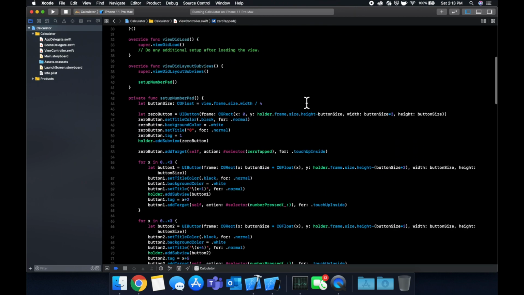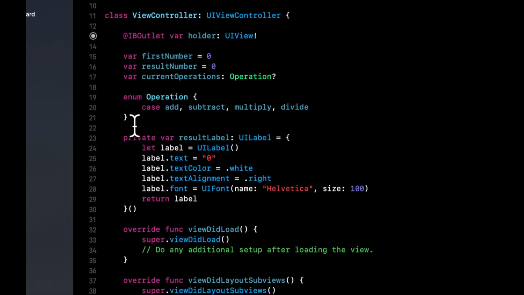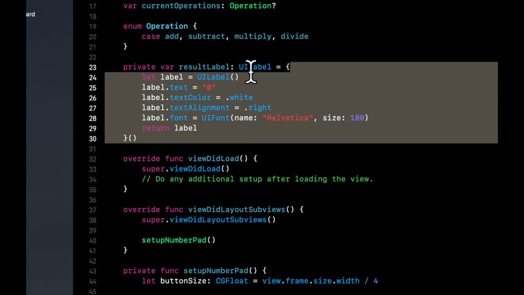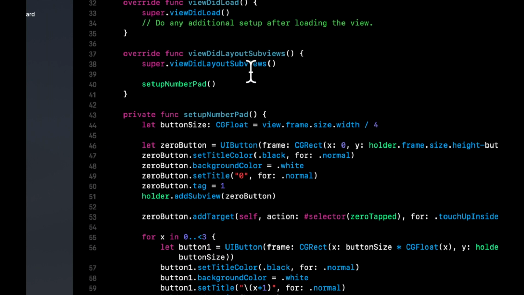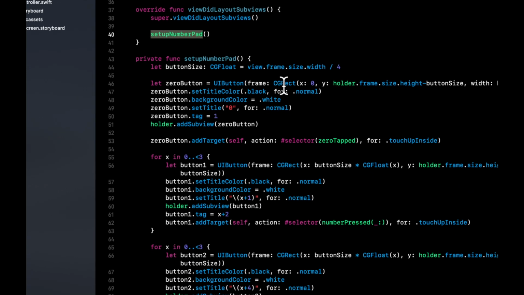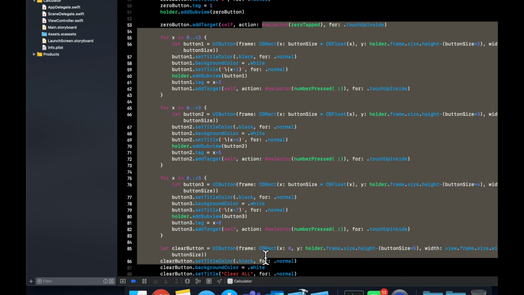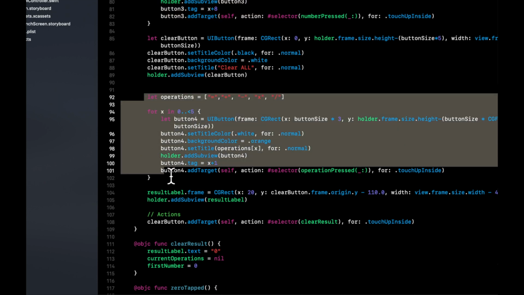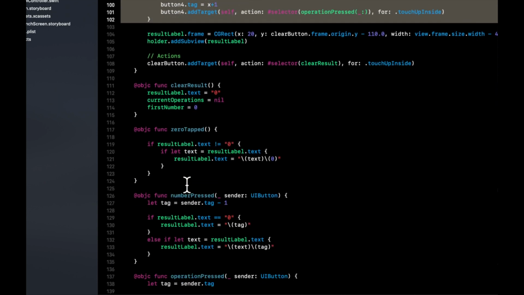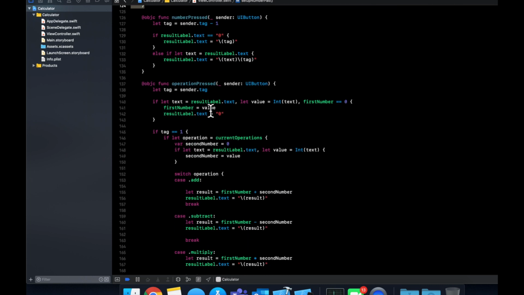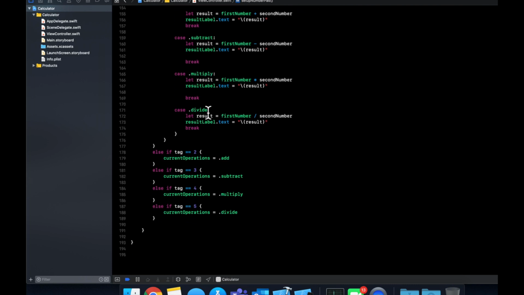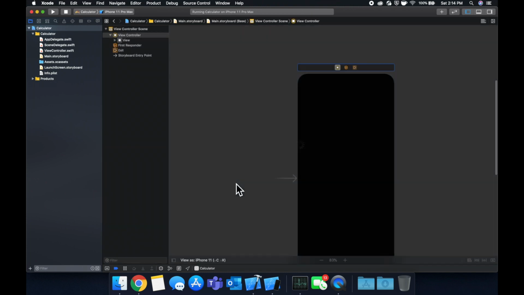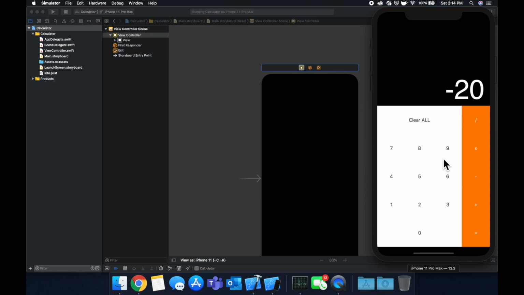So in the view controller, we have a few properties, one for our holder, an enumeration for our actual types of operations. And other than that, we have the result label. In view did layout subviews, we call this function that creates all of our buttons. So our 0 button, our 3 sets of numbers, so 1 to 9. We also create the clear button, as well as our operation buttons, which include the equal, add, subtract, multiply, and divide. Then we have a few functions that actually implement those operations, like so. And in our storyboard, we have gone and added that one view, and we've connected it to holder. And that's about it. This is a calculator in a nutshell.